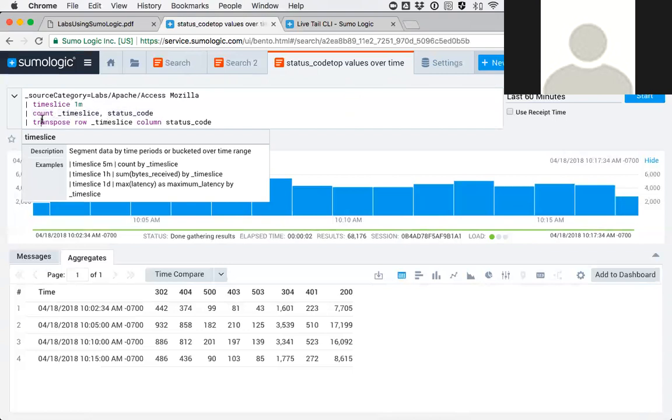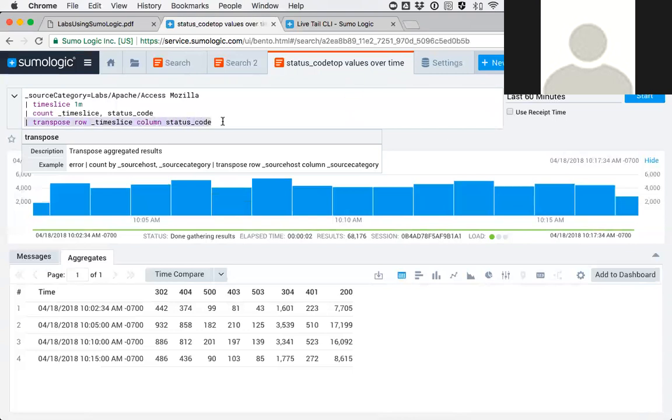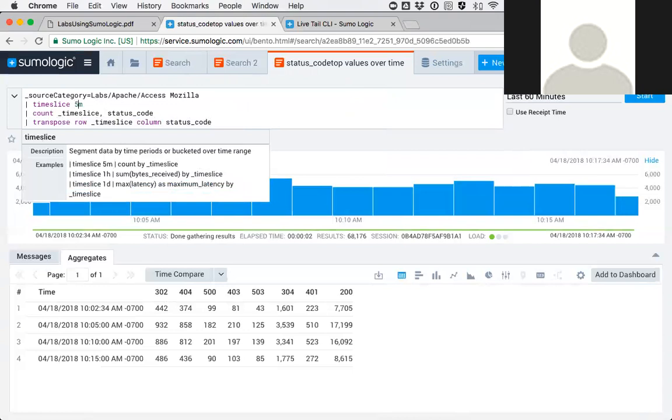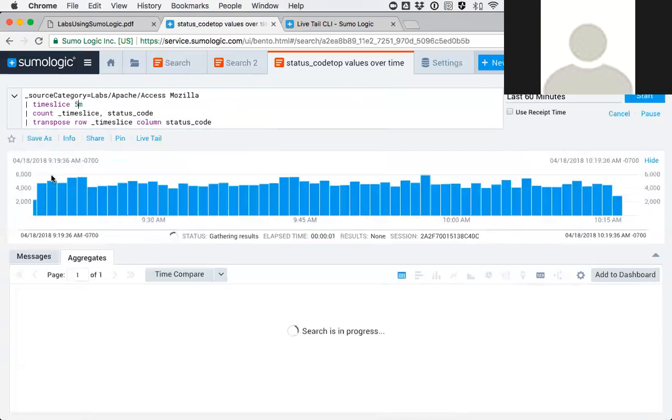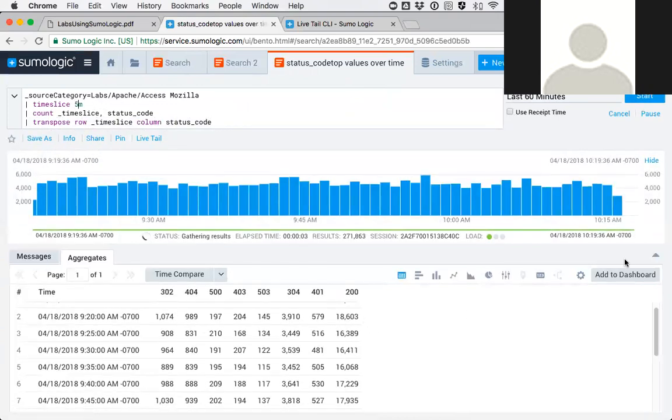And then I'm transposing it. If you guys remember, transpose allowed me to turn a list into a table so that it's a lot easier to read. And that's how, let me just run this query with a time slice of 5 minutes. And what you'll notice is I am going to end up with 12 buckets. Let me show you how to expand the results.